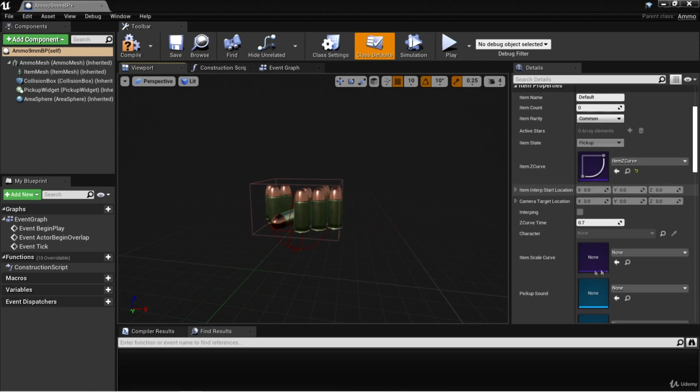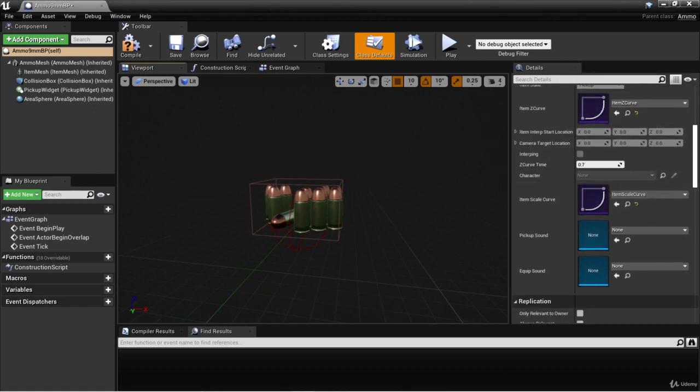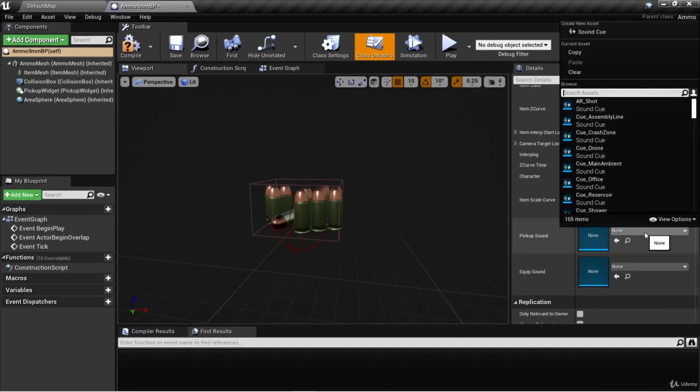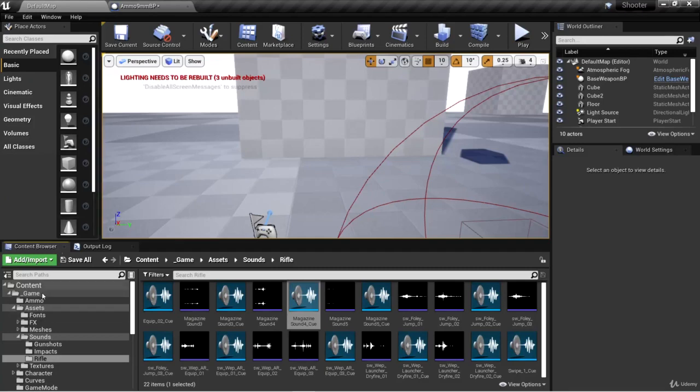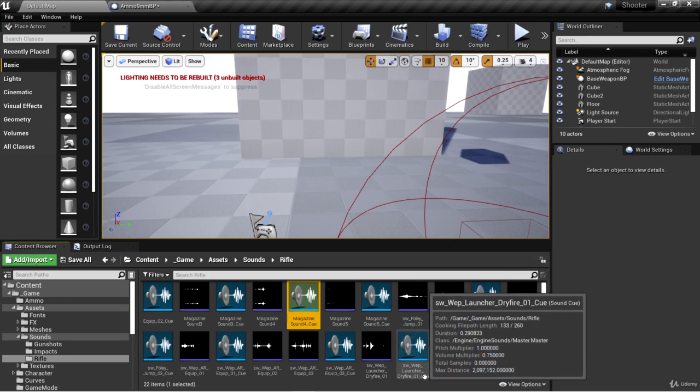Now for item scale curve, we're going to select item scale curve. And for pickup sound, we're going to go ahead and select some pickup sounds. Now, for pickup sound, let's go ahead and just use the swipe 1 cue. And for equip sound, let's take a look in our game/assets/sounds/rifle folder and take a look at what other cues we have. When we equip it, we might want something like, this sounds pretty good, SW Wep Launcher Dryfire 01 cue.